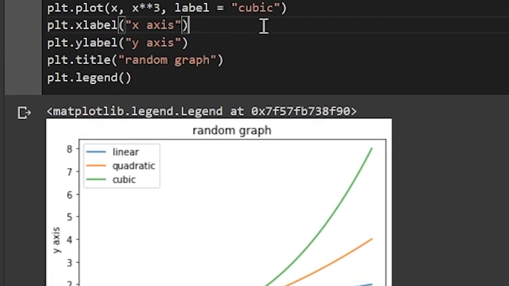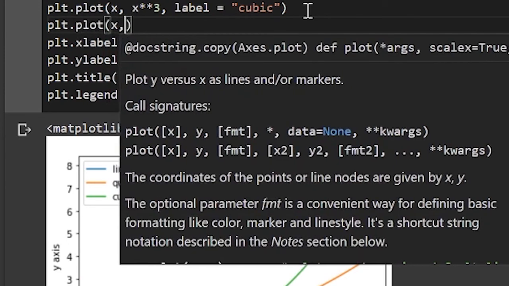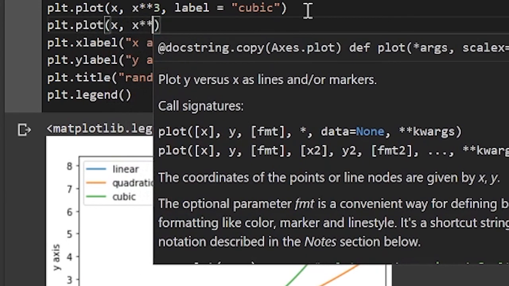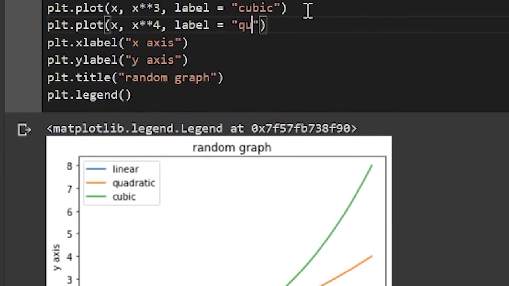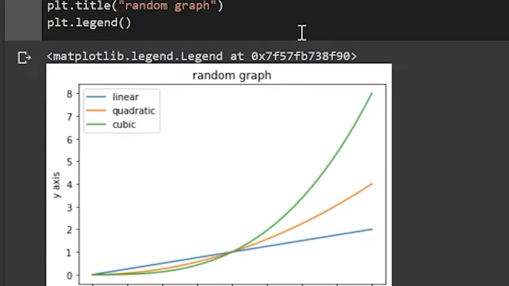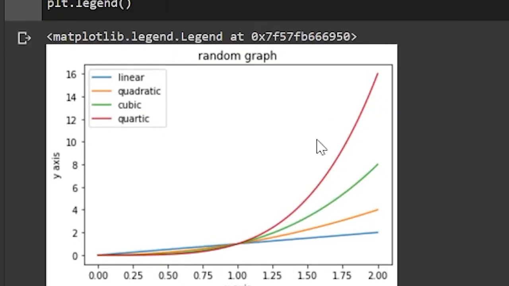And we can also do plt.plot(x, x**4, label='quartic'). And if we run this again, you see, now we have even more stuff. And this is the best way to use matplotlib, just in simple ways, and it can make your life so much easier.